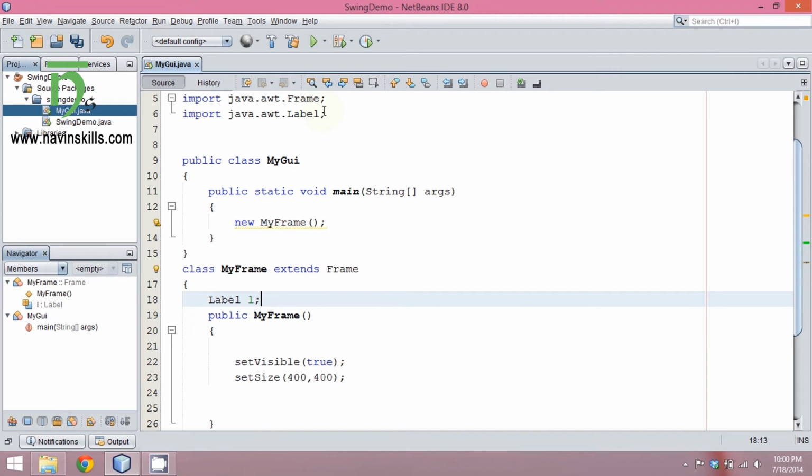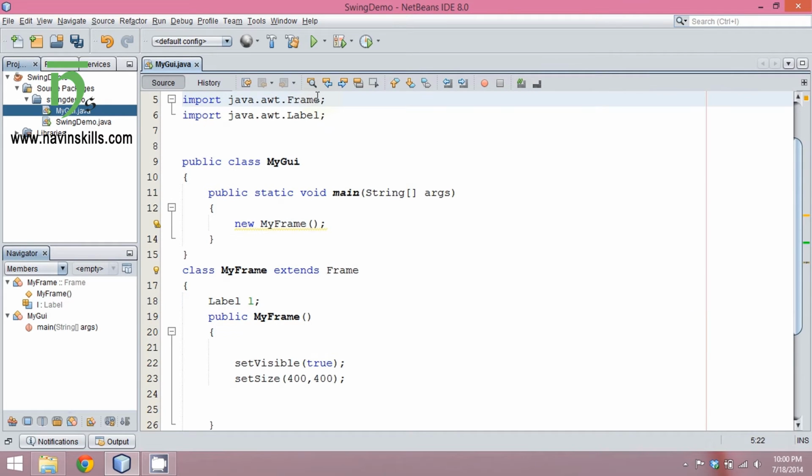Now if you focus, we have used two components: one is Frame and the second is Label, and both these components belong to the same package called AWT. AWT stands for Abstract Window Toolkit. AWT is replaced by Swing in future, so we'll start with AWT, then we'll see what Swing applications are.